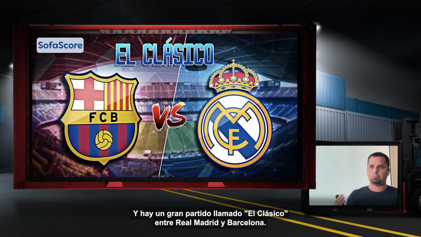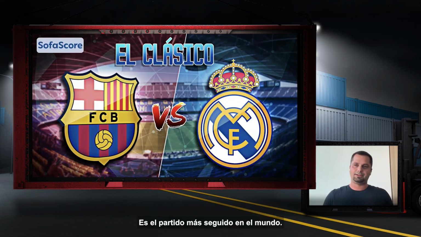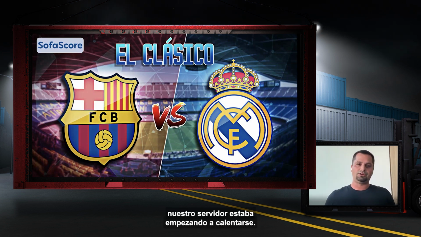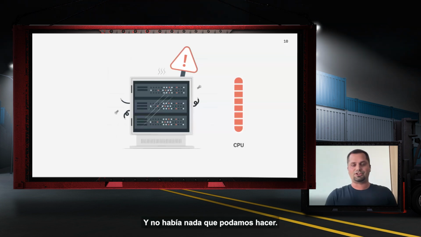And there's this big match called El Clásico between Real Madrid and Barcelona. That's the most followed match in the world. And 15 minutes before that match, the most important match in the entire year, our server was starting to heat up. Like the CPU was going through the roof. And there's nothing we could do.